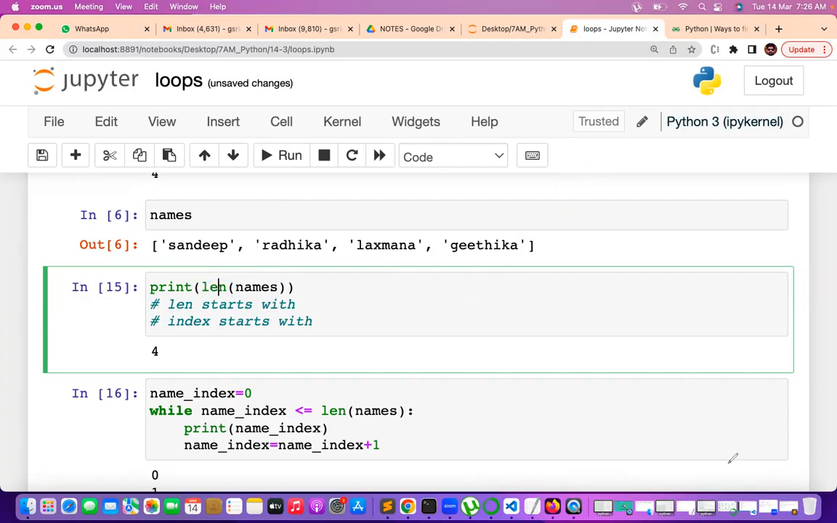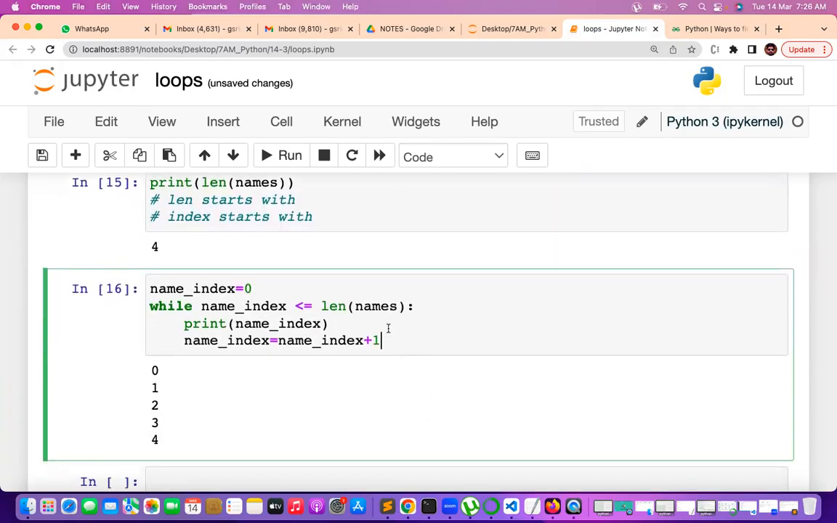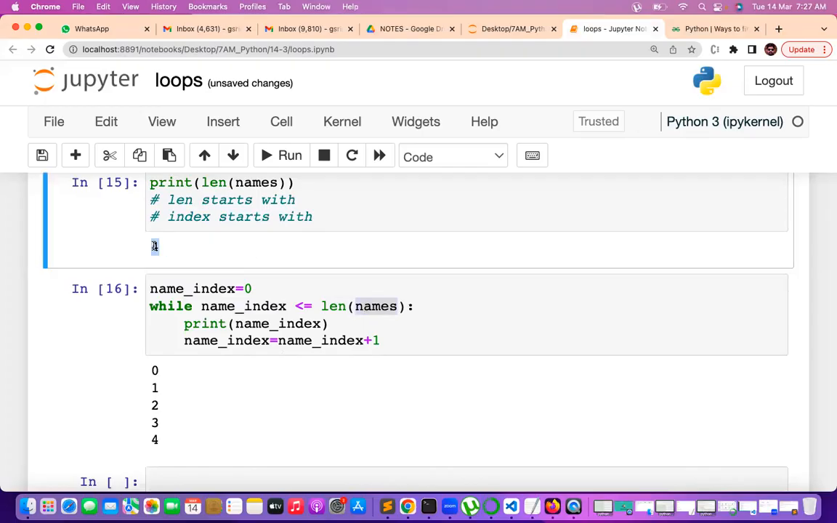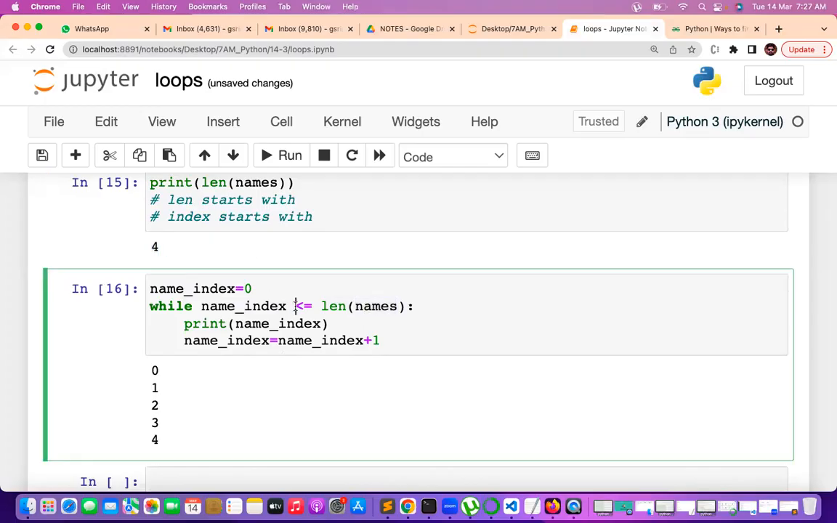Why is it giving this? I am not printing the names. I am just printing the indexes here. So let me print the names here. Length of names I know, but name indexes I want to print less than or equal to length of the names only. Length of the names here we know is 4. So when 5 is less than or equal to 4, it will not print for you.